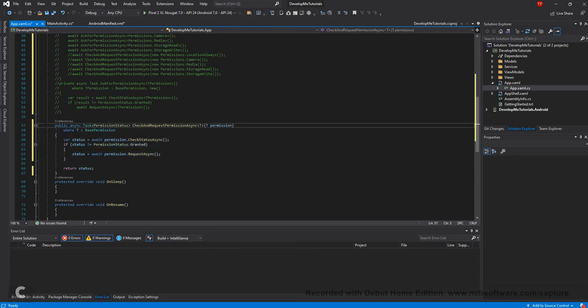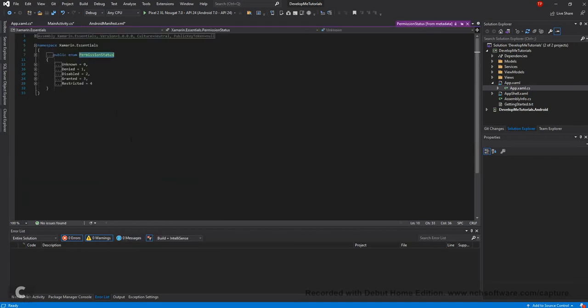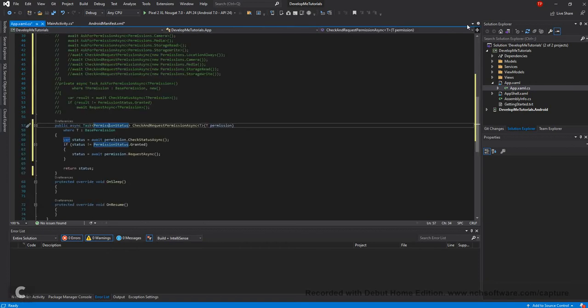So that's where I've created that task to just say okay, return status, and that's just a permission status. Permission status will just give me true or false. So if I go into it, denied, granted, restricted, denied, unknown. It'll just give me all of these here.